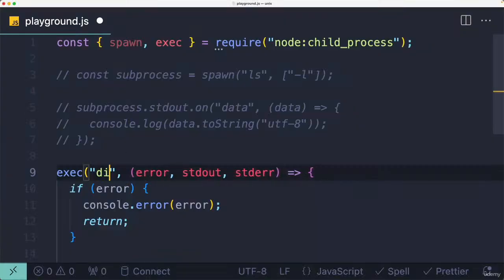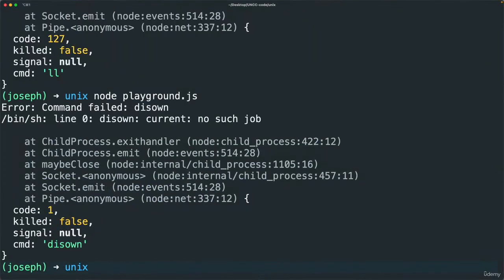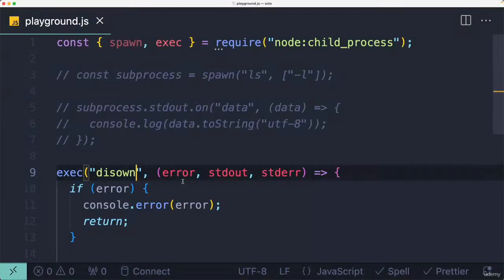What about disown? So if I run that, now this is a bit more interesting. Well, it says that error command failed, but we see that we got that output. We got disown current no such job. So we're not getting an error that says this was not found. Well, it was found, but it was not successful because we didn't specify anything for it. But the point is that it was found, but still ll was not found. It's getting really confusing.